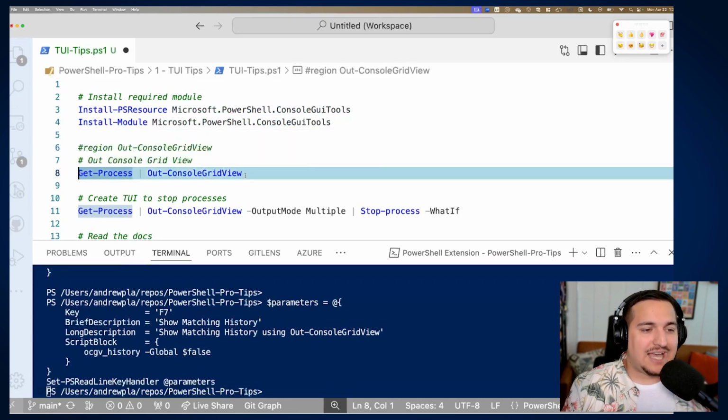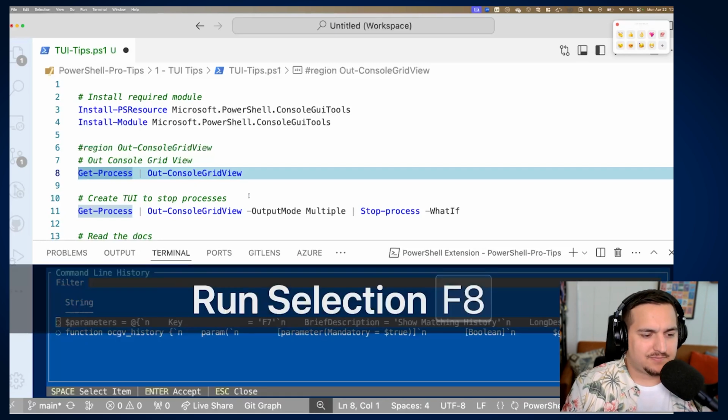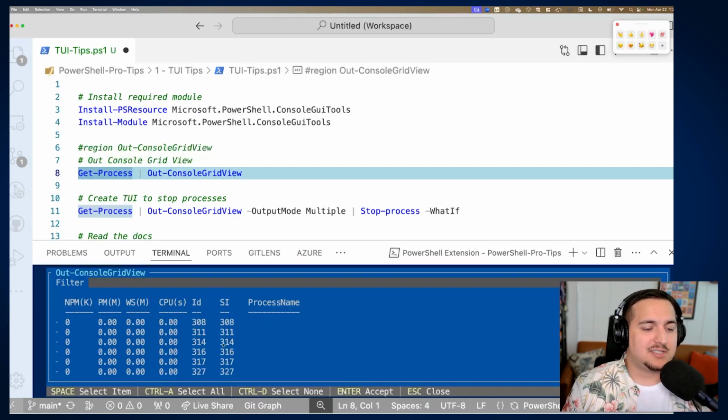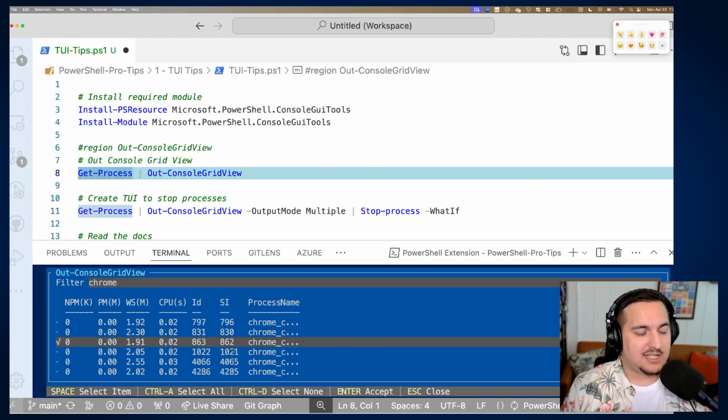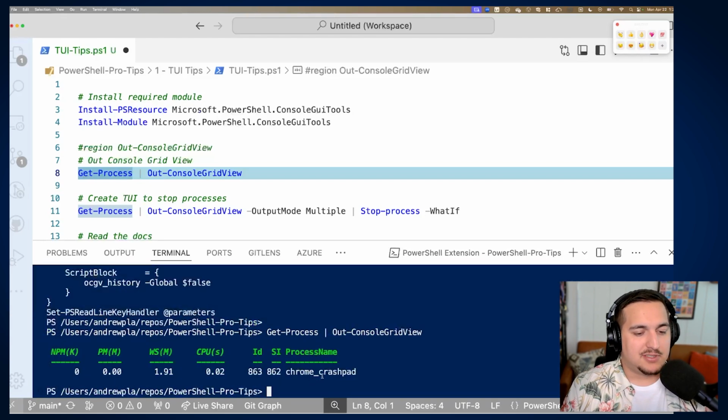So let's check out the Out-ConsoleGridView command and see what a TUI looks like. This is just grabbing all the processes on our computer. A lot of these don't have names. We will select some kind of Chrome, some process that has Chrome in the name. As you can see, we can filter at the top. I'll press Enter, and it outputs it. Would you look at that? That's fantastic. That's step one.